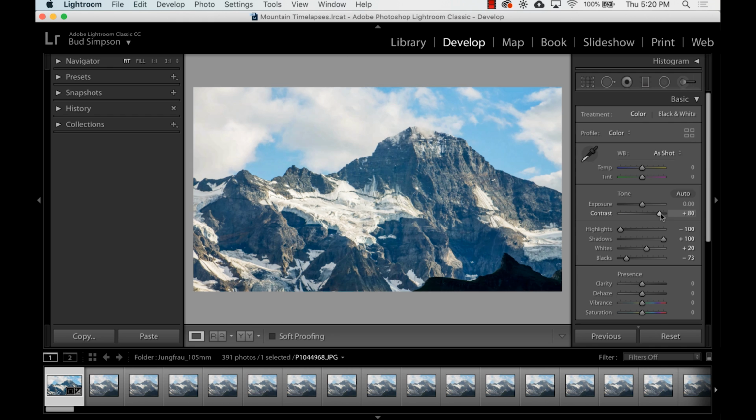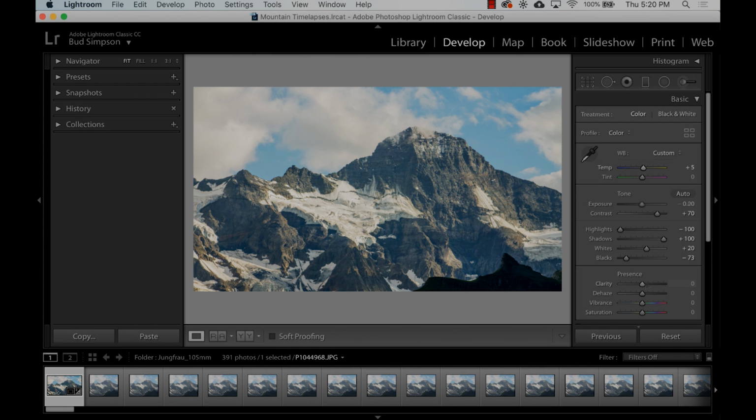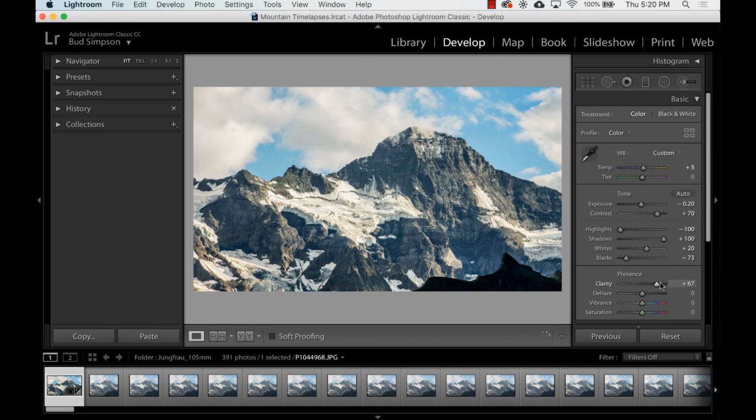Next, I'm going to boost my contrast. That looks good to me. I'm also going to warm up my white balance as well. Moving down my sliders, I'm going to go ahead and adjust the clarity setting. Clarity is a little more forgiving than the sharpness and detail setting, so you can add quite a lot of clarity here without your image looking too processed.